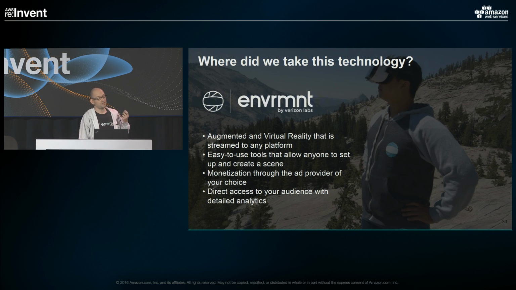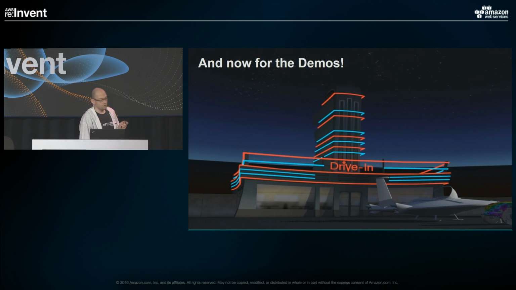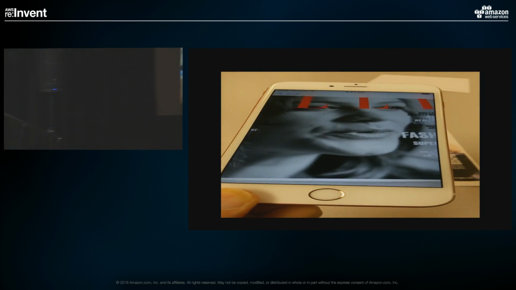We want to provide our world builder tools so that people can easily create experiences and monetize those with advertising, and then allow our customers who have those experiences to access detailed analytics. So I'm going to go through and show a couple of demos around AR and VR, and I hope that they'll play fine because it seems like we're having some problems with the video player. Okay, well, that's good. No problem with this.